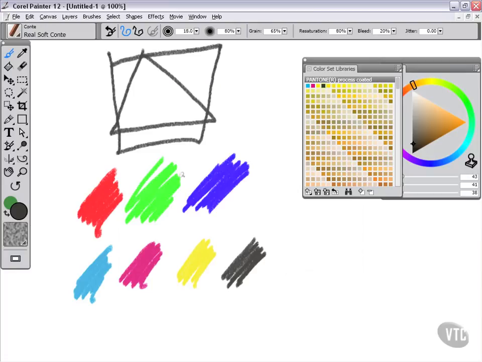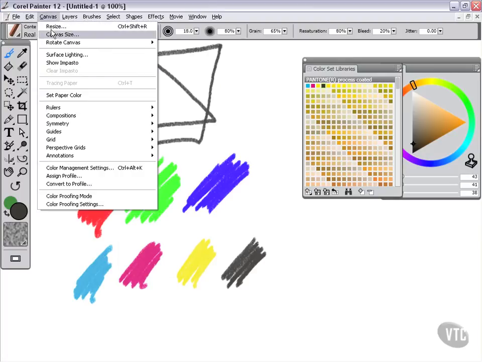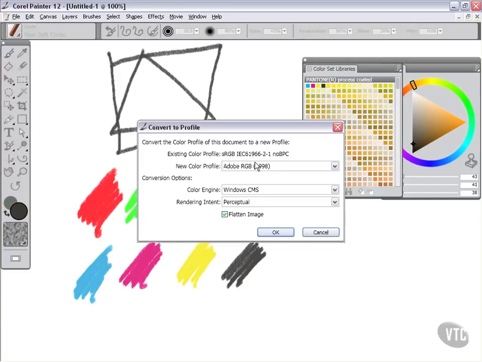So now, I started this in sRGB, if you remember, because that was the default profile we were using at the time. So now I'm going to go up here to Canvas and convert to profile. You can see here that the existing profile is sRGB with no black point compensation. We want the new profile to be Adobe RGB 1998, and we want the color engine to be Windows CMS.